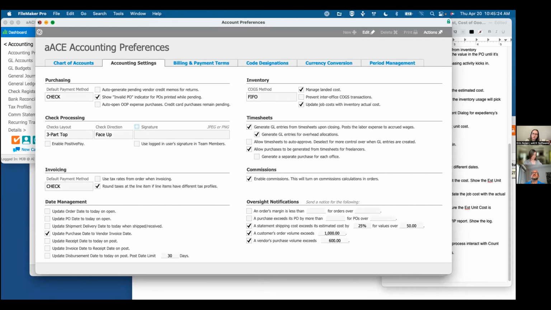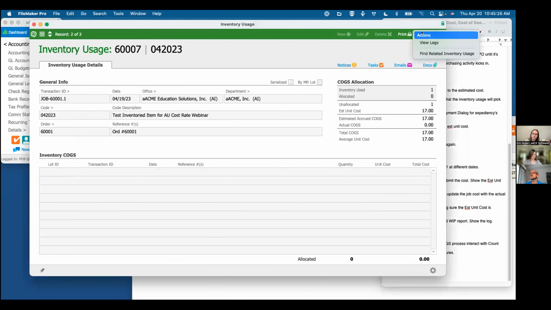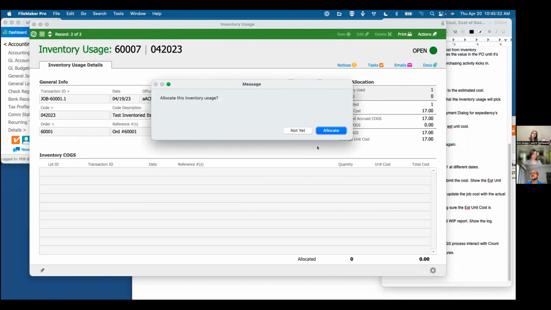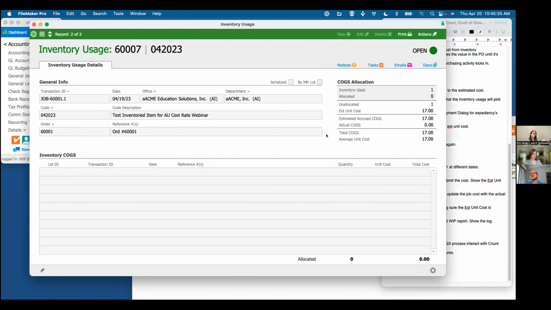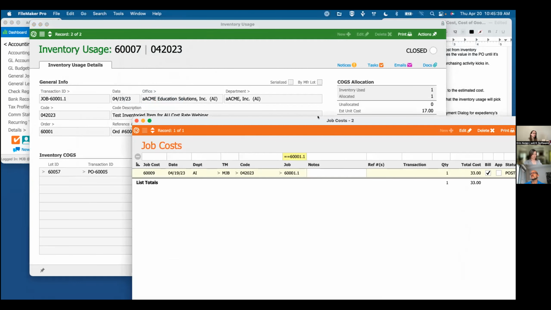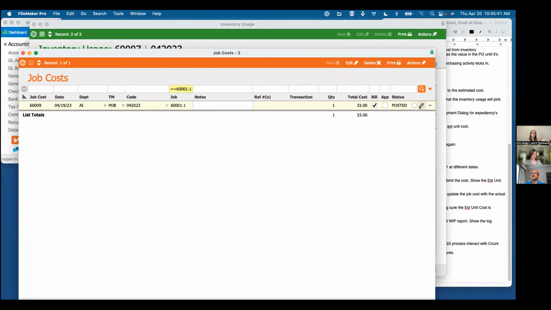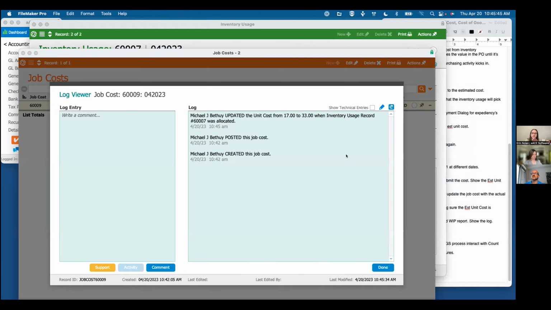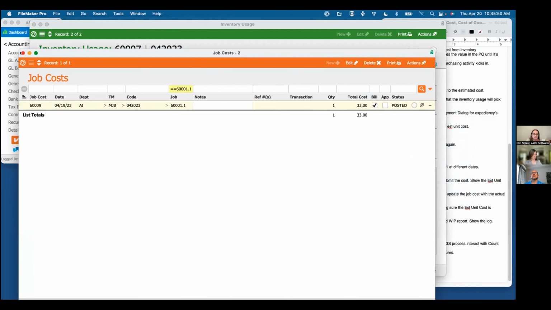We'll hit save. Let's go to this usage. Okay, here it is, the job. Let me just force this aspect of the COGS process through. Boom, unit cost of 33. And there she is, 33 bucks. And if we look at the logs, we can see exactly where that change occurred.